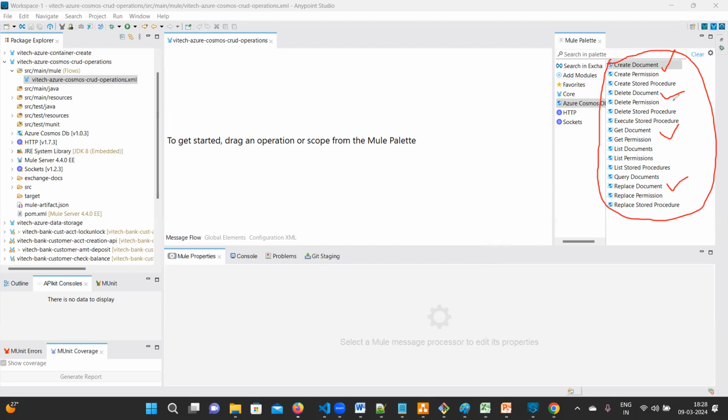So we do have permissions also, but depends on requirement, you can use it. But today I'm going to show you how to create document. Okay. How to create document and how to get the document. So rest you can practice. Okay. Replace and delete document. So we do have stored procedure concept also. Okay, that is depends on requirement. We are going to use it. Okay, fine. So what are things it will support? These are the major connectors it will support.